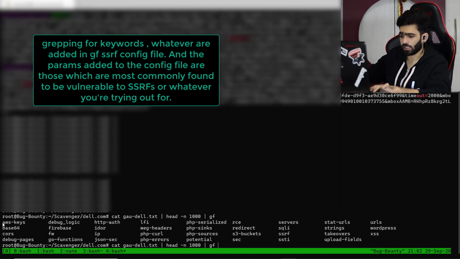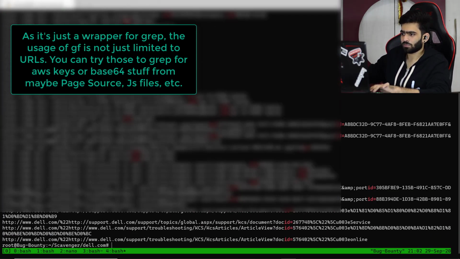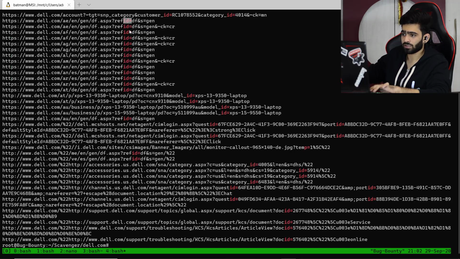We have a lot of things: AWS keys, base64 encoded things, CORS, debug pages, a lot of things you can try out. You even have XSS. So any parameters which might be possible to exploit with XSS, or anyone has reported XSS on that parameter name, all those things will be grabbed and it will be fetched out to you. So you could just pipe it, tee those to maybe potential XSS links.txt, something like that, and you could do the same for SSRF, RCE, and just try everything out there.